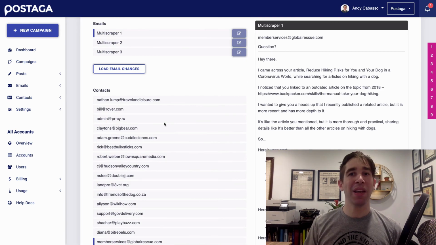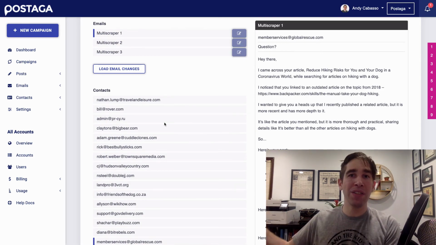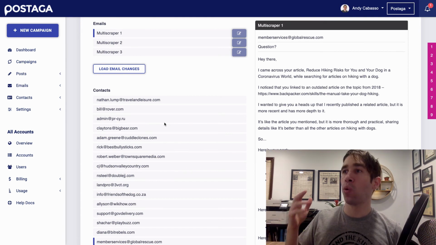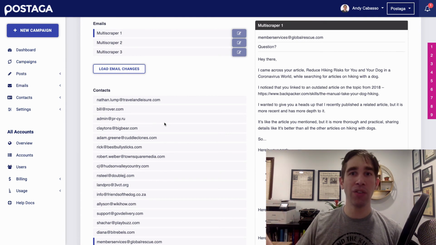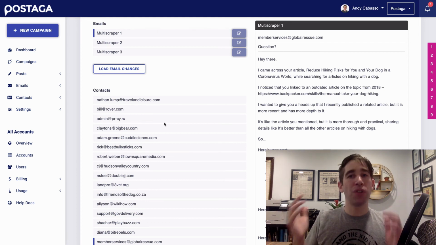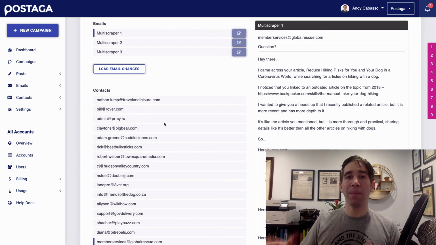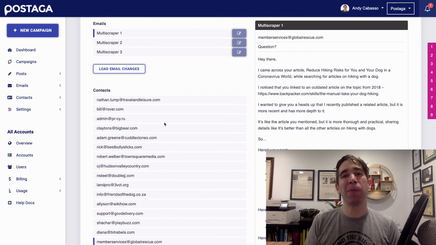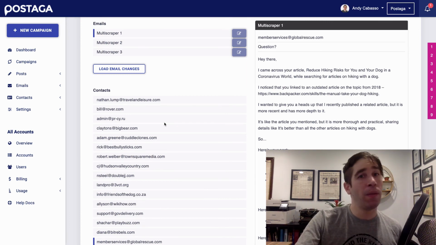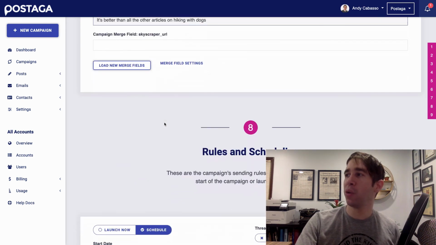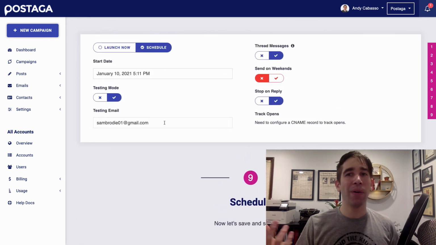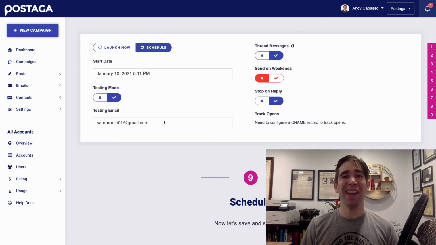Okay. And just like that, we've personalized all of these emails for each of these contacts related to the websites that they are linking to. The Multiscraper campaign is so powerful because it lets us streamline and automate all the tedious processes of a skyscraper link building campaign and do many skyscraper campaigns all at once. The last thing for us to do is schedule this campaign and send it out. And that's basically it.